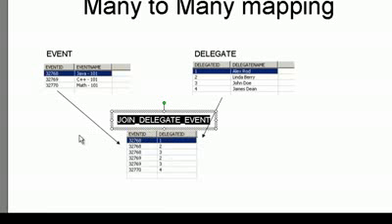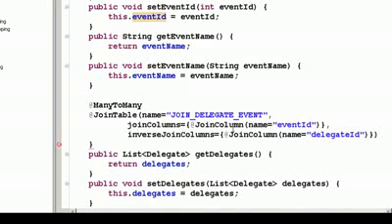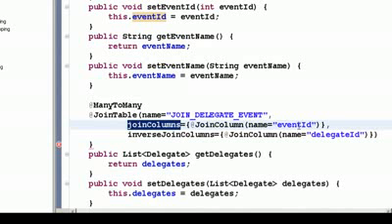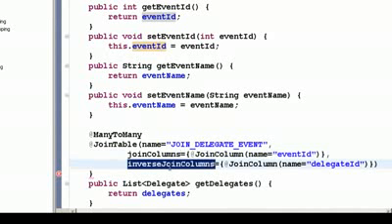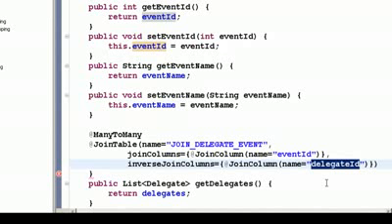So in this case my join columns are the join column event ID and the inverse join columns are the join column delegate ID. But in some other cases, I may take like 2 or 3 columns from here and 2 or 3 columns from the other table. In those cases, we'll have to create an array of columns. But in our case, we just have one join column. That's why we say the join column name is event ID, and the inverse join columns, that is from the other table, is the join column delegate ID. Now let's save this.